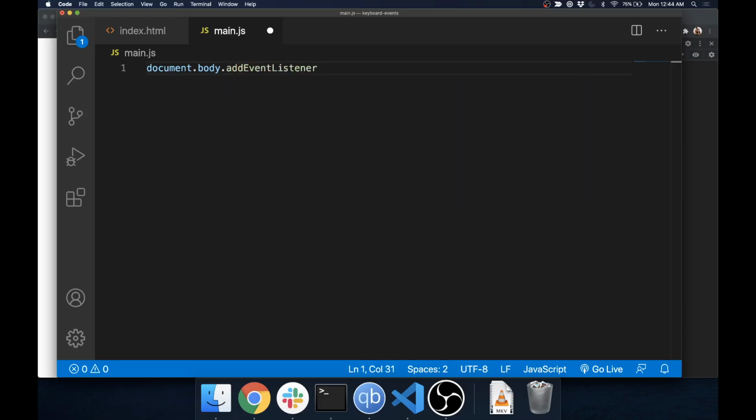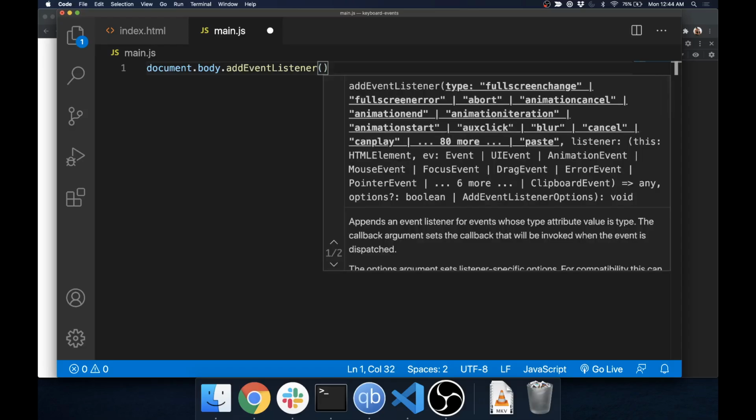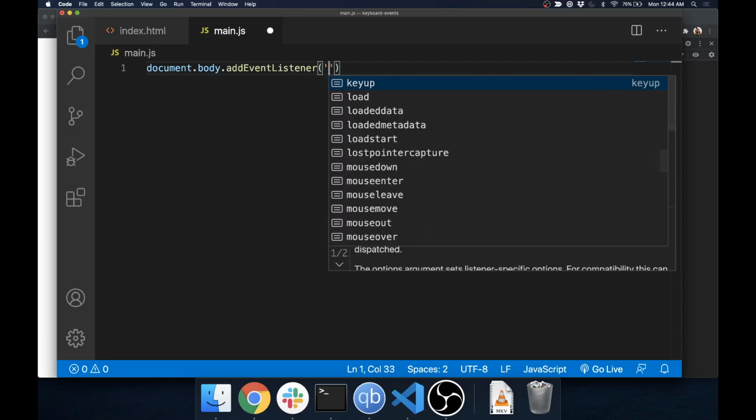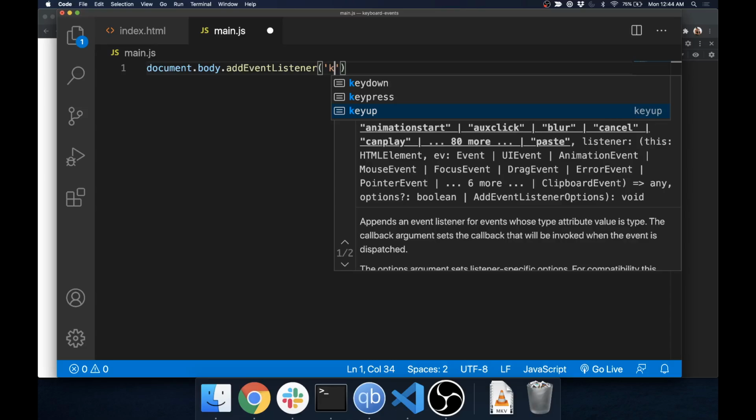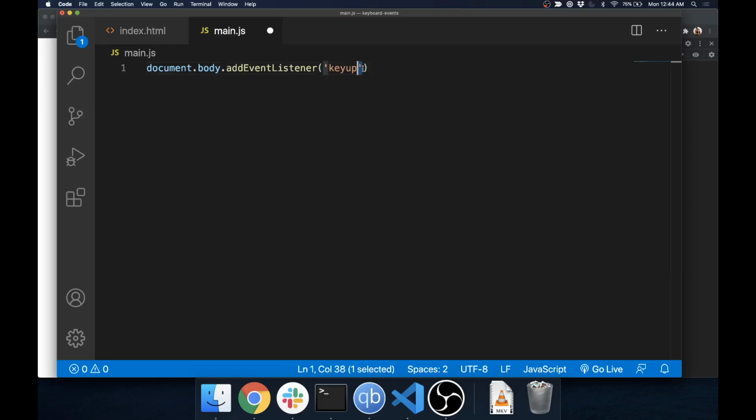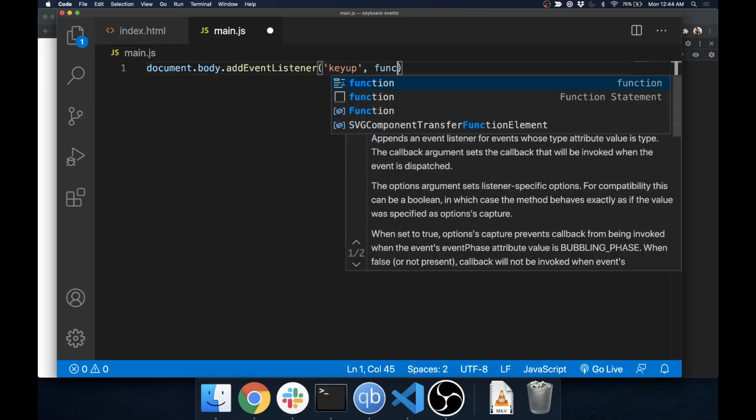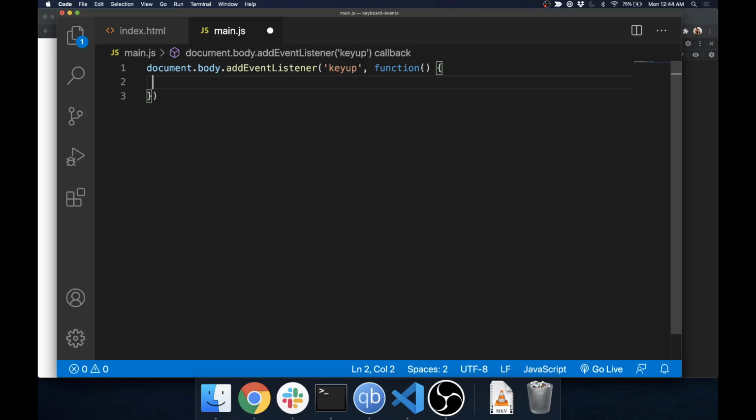We've already seen that with click events, but now our argument, instead of click, is going to be one of a few choices. You see keydown, keypress, keyup. Let's look at the differences of those. So keyup, as you might imagine, is going to fire when you press the key down, but it won't fire until you actually lift your finger back up from the key.